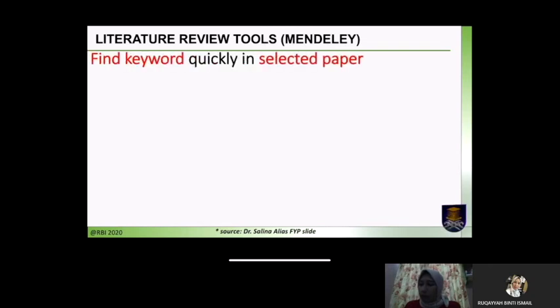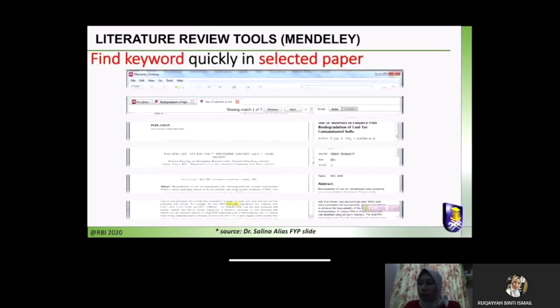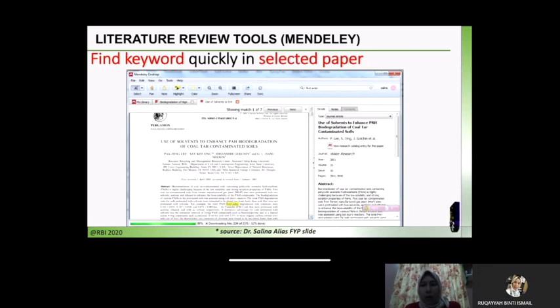So, find keywords quickly in a selected paper. Before this, we were talking about a pile of papers. Now we want to find a specific paper. That means you already click on that paper, and it will come out in PDF, and then you can read.